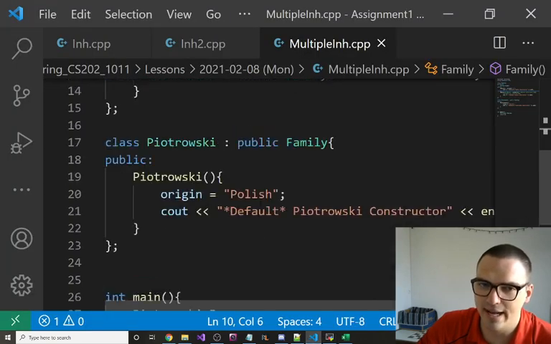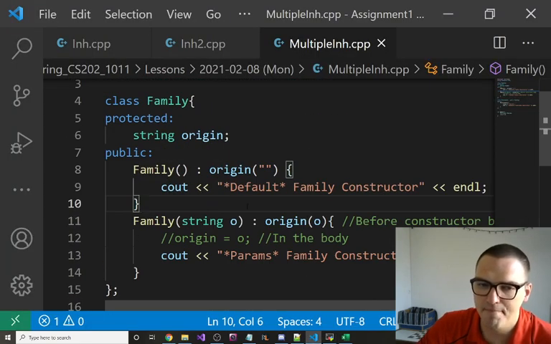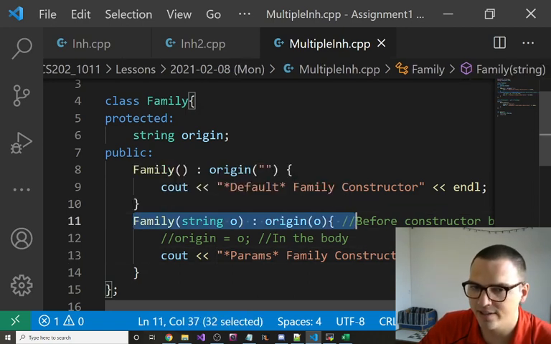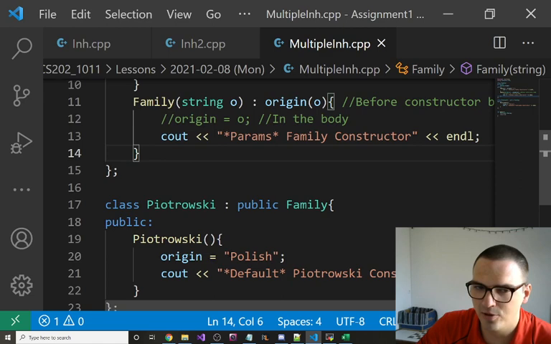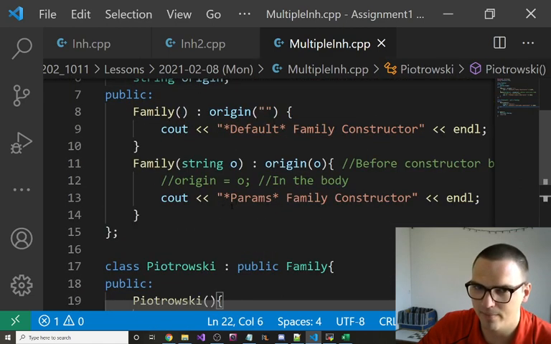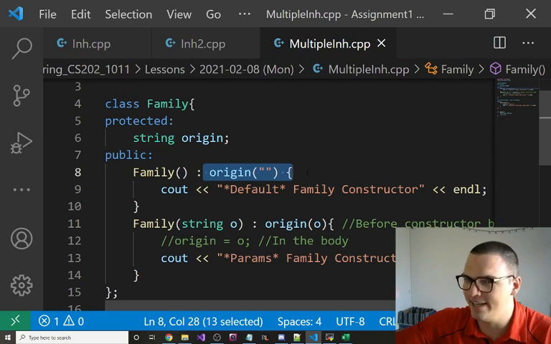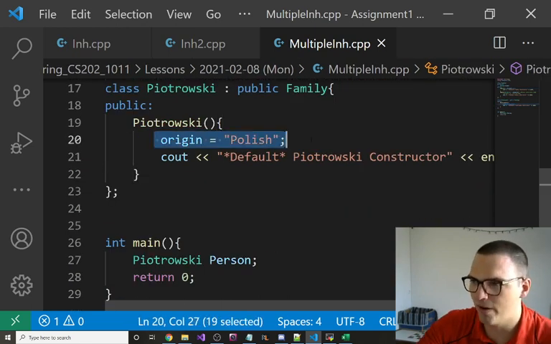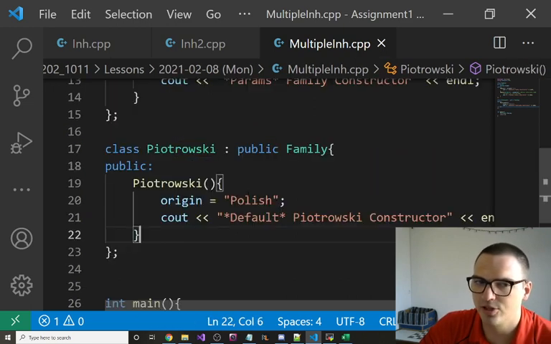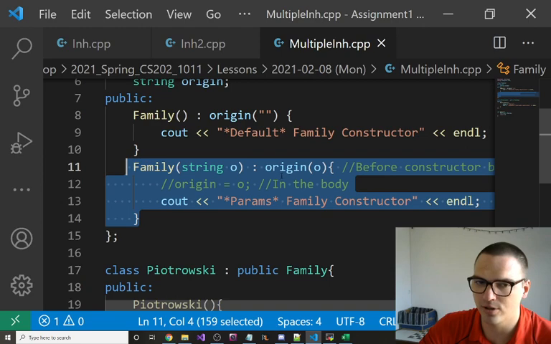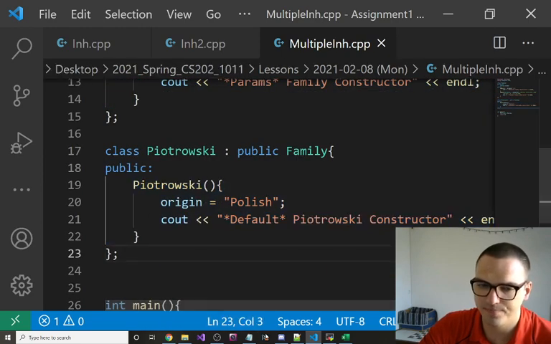Now, here's what I'll say. It makes more sense for us to call this constructor. And the reason is because look what I'm doing to this origin variable here, right? I'm calling the default. It's getting initialized. And then I'm like, hey, we'll just overwrite that. So the question is, is there a way to call this constructor from this constructor?